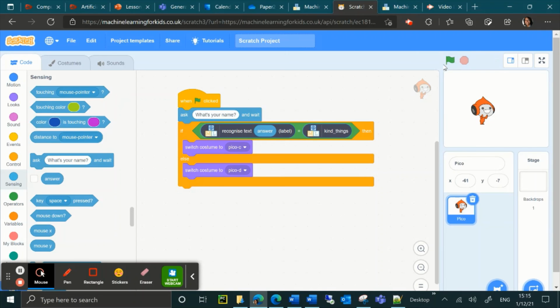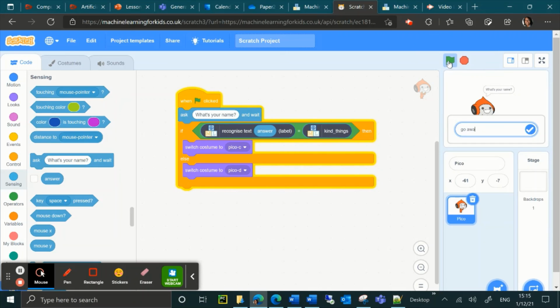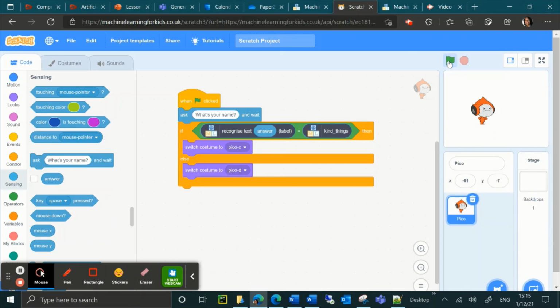Yeah, there we go. But if I say, go away, you smell, you should look angry. There we go. It looks angry. Okay. If you find it's not working, check the code, and if it's still not working, maybe train on a few more options. Okay, I hope that helps.